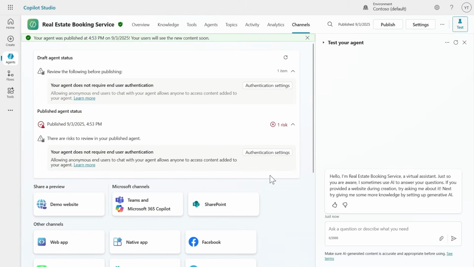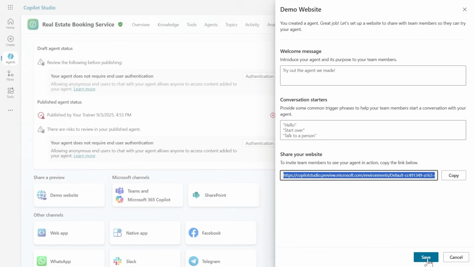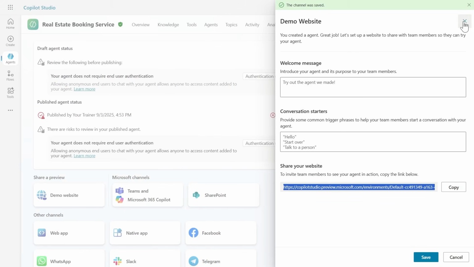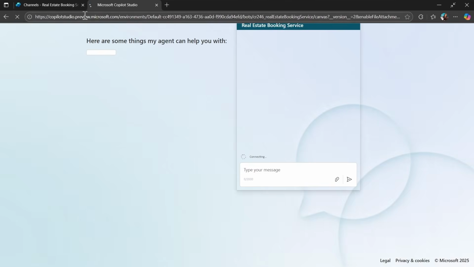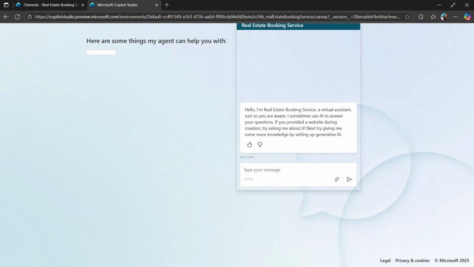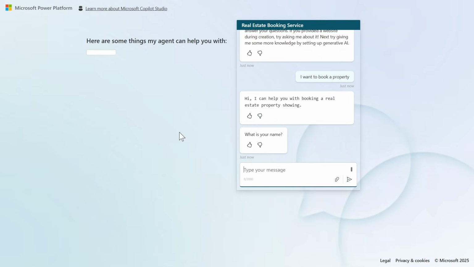And now I will publish it. It was published. I do see a notification on the top. And I can share a preview to a demo website just to see how it looks. I do copy the link to this demo website. I will open it in my browser here. Copy paste the link and it's saying hello, I'm a real estate booking service, a virtual assistant, and I can select I want to book a property, and again it will activate the topic that we set up and we just check that it works perfectly. I hope you enjoy it. Let's come back to our presentation.